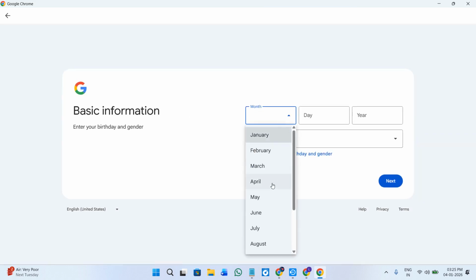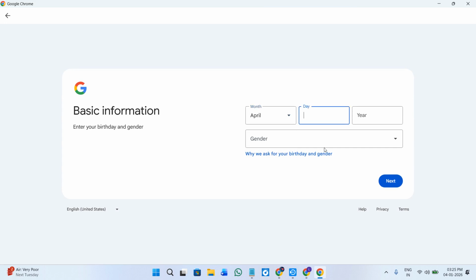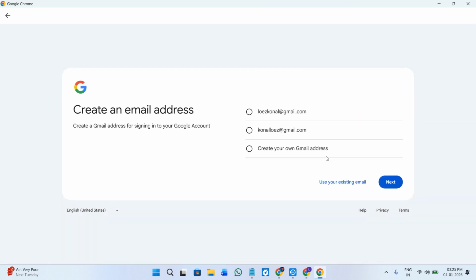Now on the next page, it is going to ask you to select your date of birth. So here you just have to provide these details, select your gender, then press next in the bottom right hand corner of the screen.